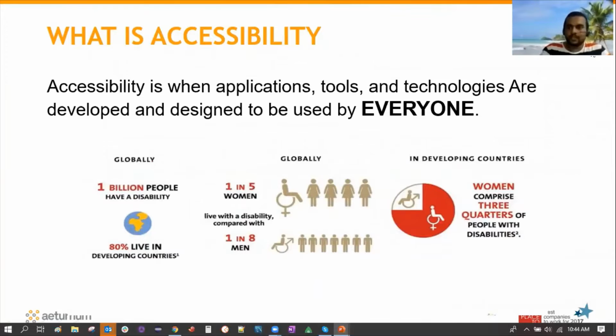Accessibility is when applications, tools, and technologies are developed and designed to be used by everyone. This is the most important word in this sentence. So I'm going to read it out loud again. Accessibility is when applications, tools, and technologies are developed and designed to be used by everyone. It means everyone, every single person living on this planet.